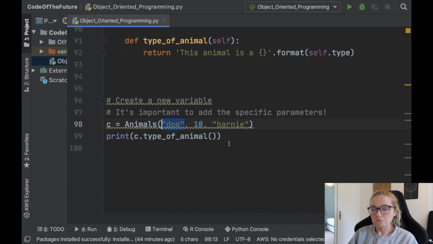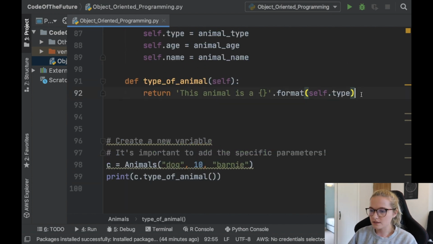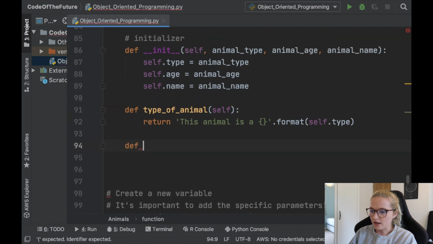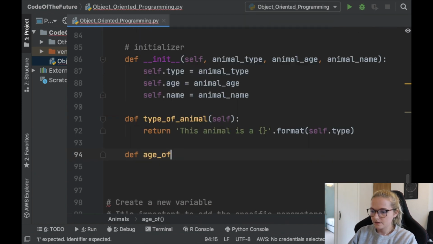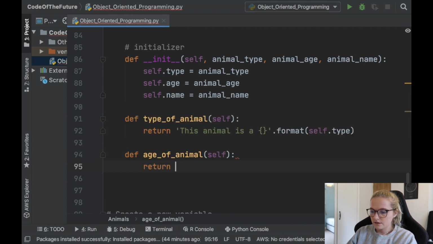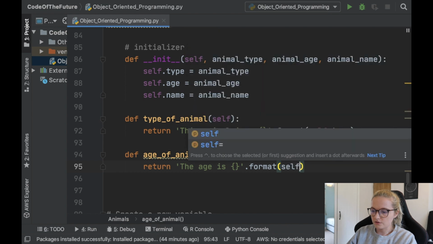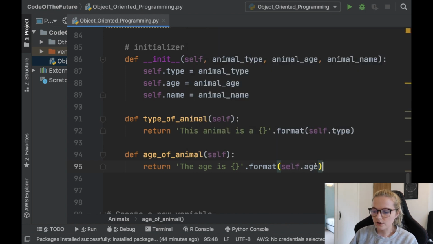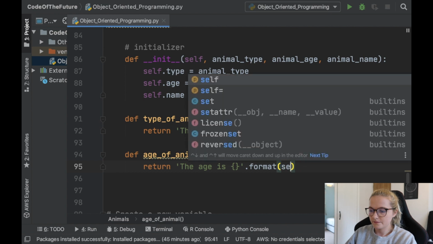So dog. Cool. Let's do a couple more methods. Let's define age of animal, literally the same as what we've just done above. We'll say return the age is, and do dot format self dot age. It's really important that you keep this self dot age. If you were to simply put age, or animal age, it won't work. We have an error. It doesn't register that animal age is up here. You need to put self dot age.